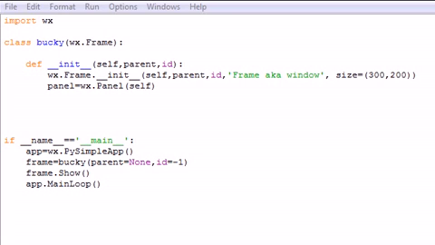What is up, people? Welcome to your third wxPython tutorial, and in this tutorial I'm going to be teaching you guys how to add a status bar and also a menu to your frames or windows.